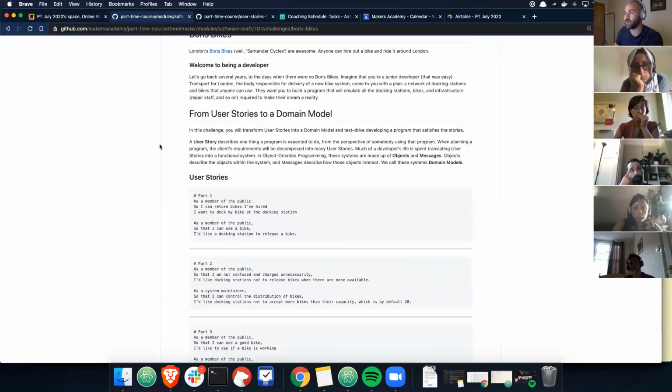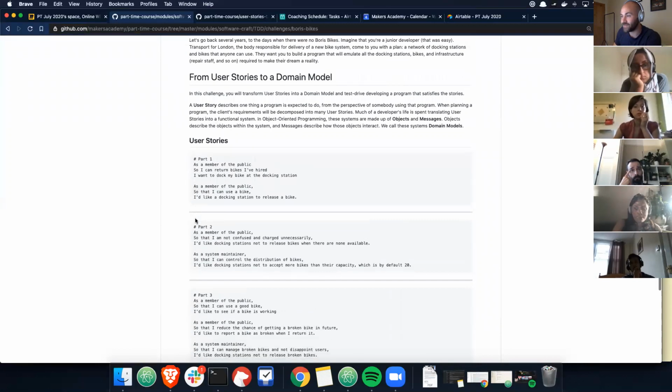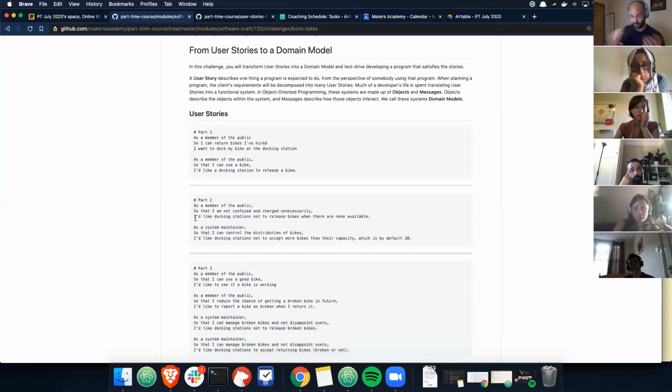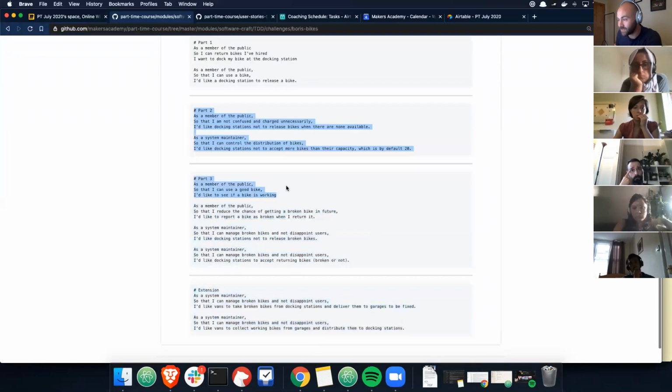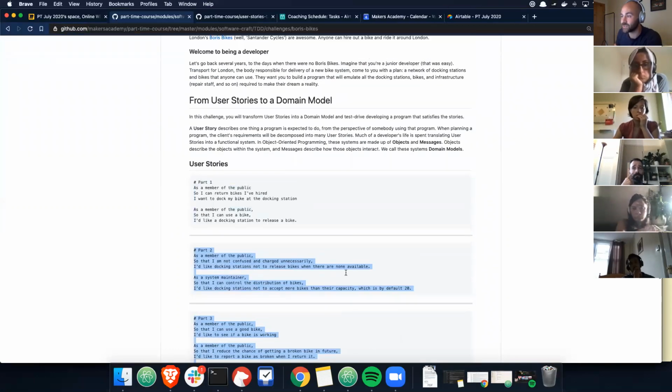We've gone through having a look at what user stories are, and this is all that you'll get. So from this, we have to build up our domain model. I'm going to ignore part 2 and part 3 and the extensions. I'm just going to have a look at these 2 user stories. Let's see how we translate this using our technique of mapping all the nouns and verbs to objects and messages.